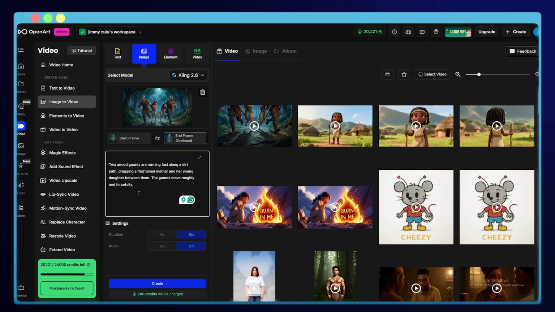From there, all I do is paste in this simple prompt that describes what is unfolding in the start frame and the end frame. The two armed guards are running fast along a dirty path, dragging a frightened mother and her young daughter between them. The guards move roughly and forcefully. This is a very natural language which the AI highly understands. From there, I select a duration to be 10 seconds and hit create.